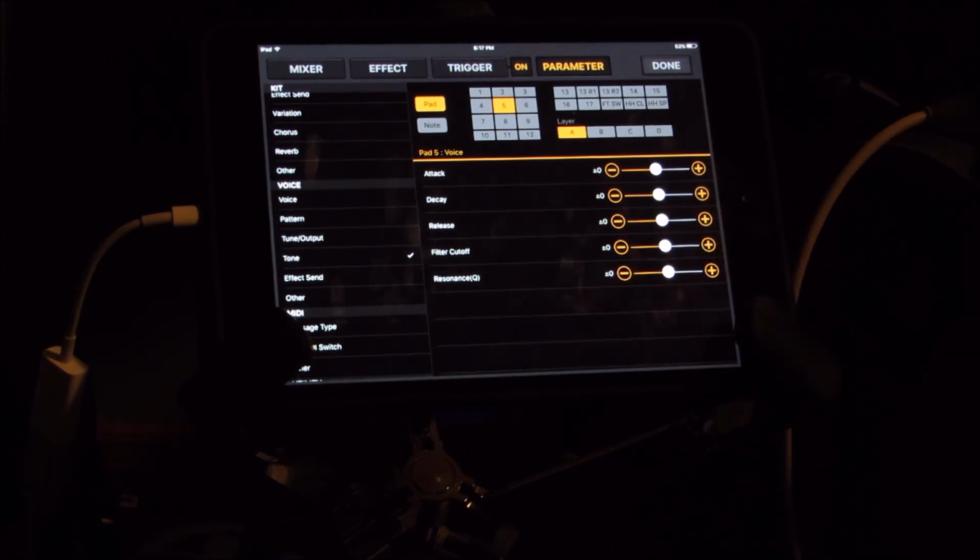Okay, so that's it. A lot of it really is trial and error. You have to play around with it to get the sound you like. Some sounds will be modifiable to a greater extent than others, but yeah, it can be a lot of fun messing around with it.